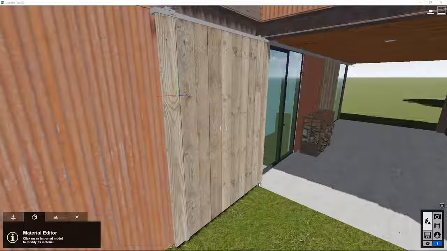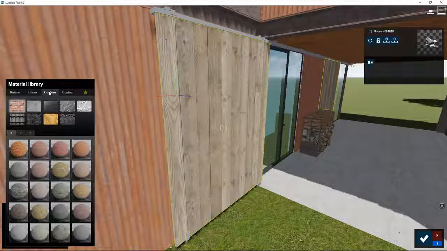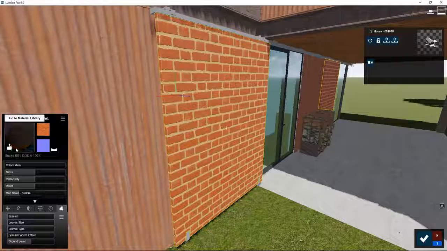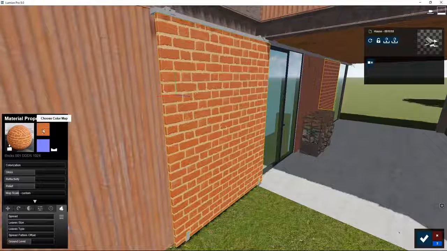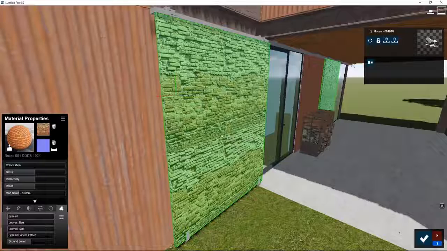It is possible to use your own texture, for example, a brick texture that you get from your supplier. Go to the Material Editor, click on the surface that needs to have your brick texture. We first use the bricks that are available from the Lumion library. Click again to edit the properties. Now we can choose another color map. Click on it. Go to your own texture folder. Wait a few seconds. Now your own texture is applied to this surface.